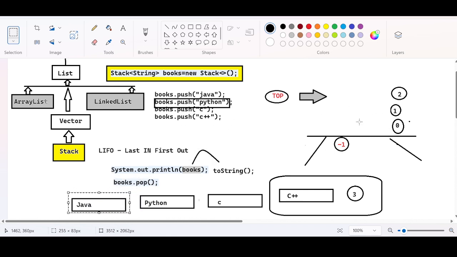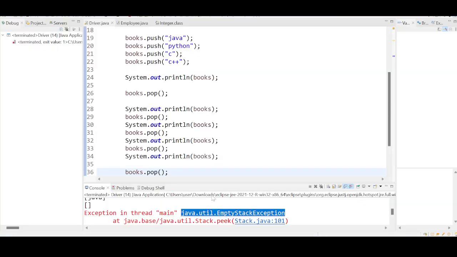And again you are trying to use the pop method, and it is trying to remove something, and there is no element because the index has become -1. The stack is empty. So that's why you are getting the exception java.util.EmptyStackException.